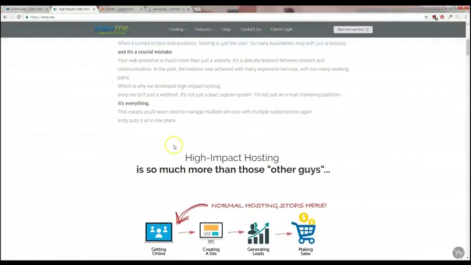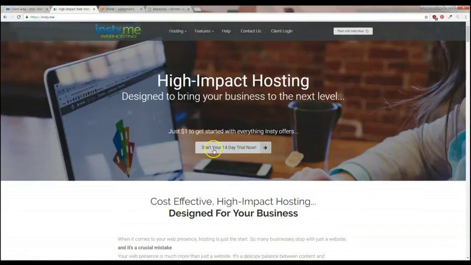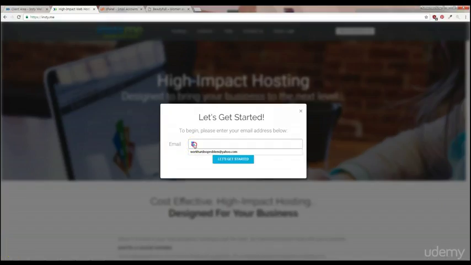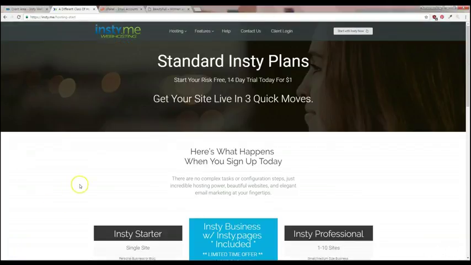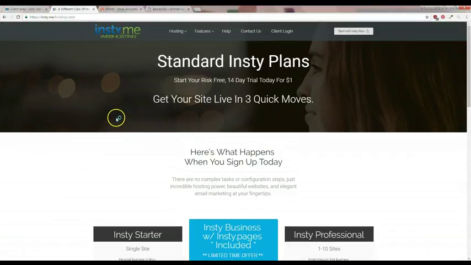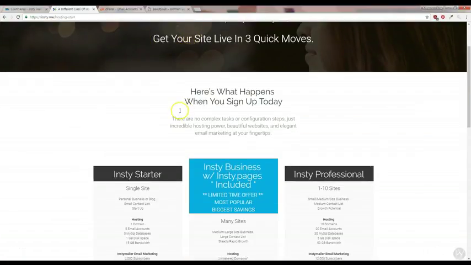So when you're ready to start, just come here and click on start your 14-day trial now. And then after entering your email address here, you just click down here, let's get started. But make sure you give a valid email address because they are going to send your website hosting details through that email, okay? And then the next step is about the Entity.me hosting plans.